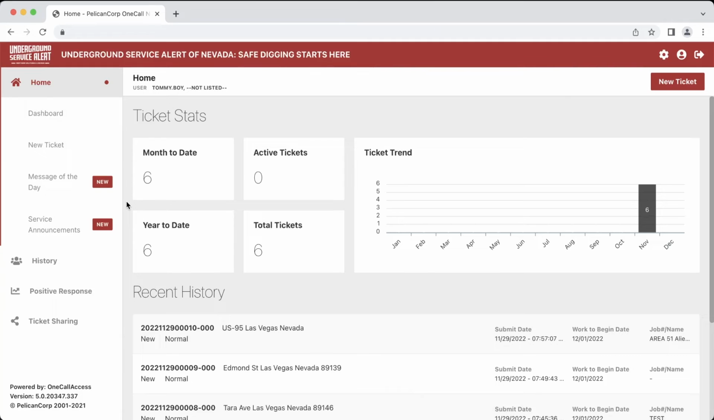Hello everyone, my name is Matt, and today I will be providing a more in-depth look at how to share tickets you have created with members of your organization using the OneCallAccess program.